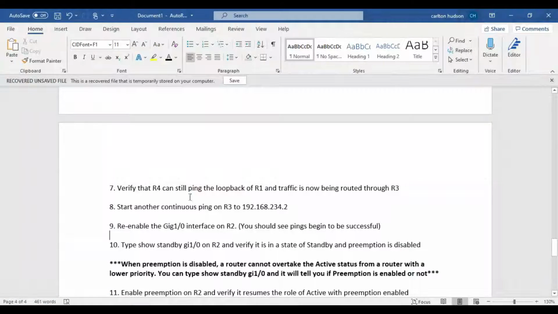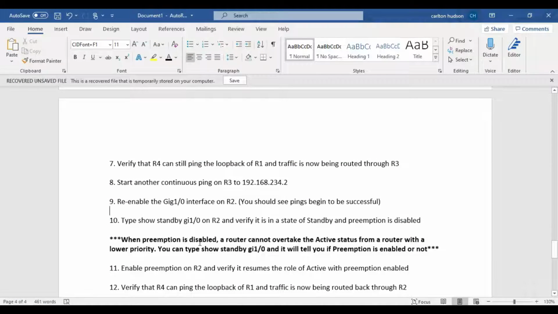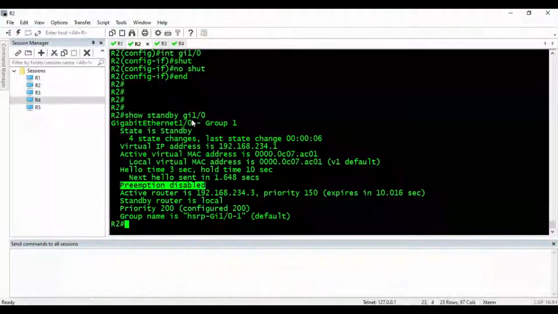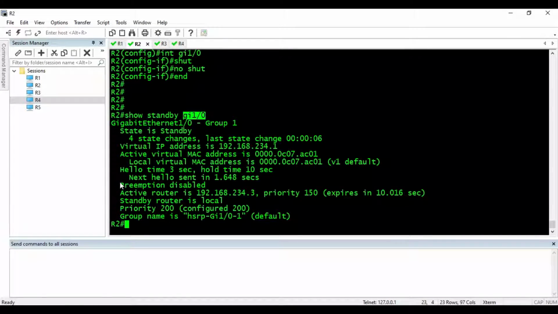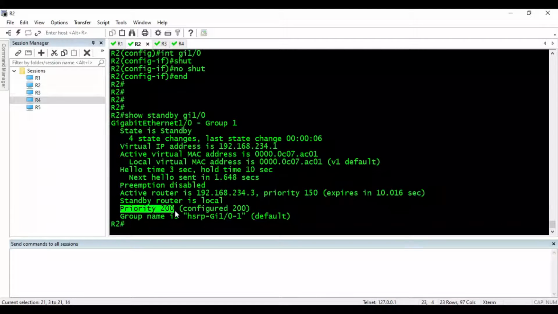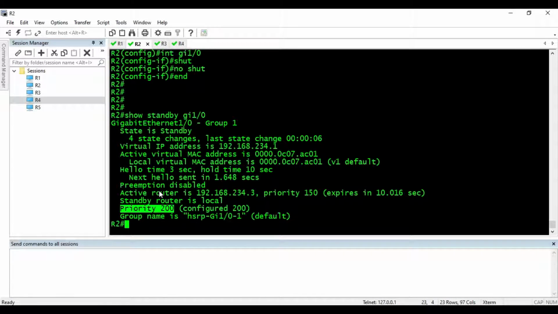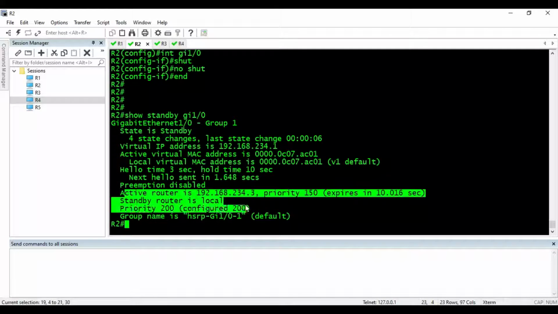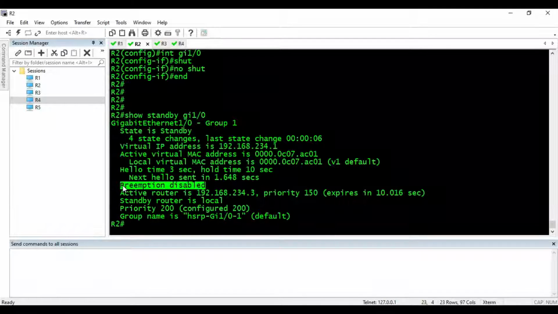Okay, so we come back here. It says right here when preemption is disabled, a router cannot overtake the active status from another router with a lower priority. You can type show standby gig 1/0 and it will tell you if preemption is enabled or not. When we did our show standby gig 1/0, we saw that preemption was disabled. So even though the active router, who is this guy, has a priority of 150 and 2 has a priority of 200, which is higher, 2 cannot overtake the status of active from this guy because preemption is disabled.